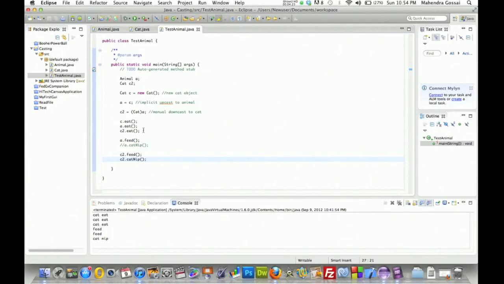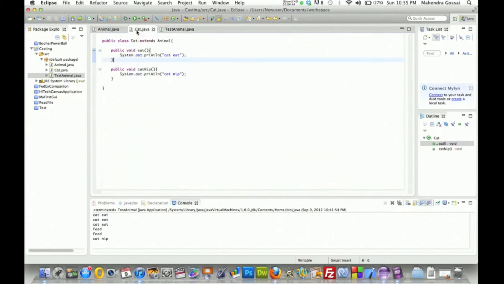Now, c2.eat, which is a downcasted animal to a cat, also prints cat eat. We'll take a look at this too, because it's a downcast to Cat, it'll actually call the overriding method of eat to print cat eat.